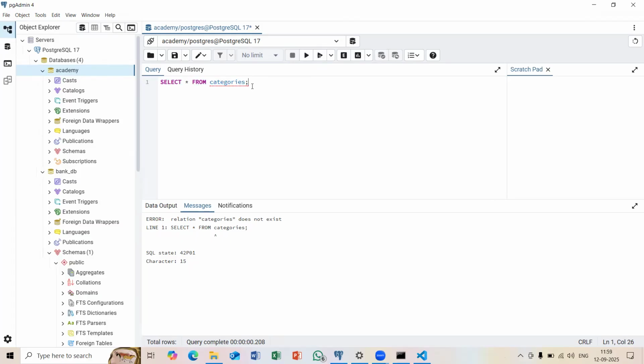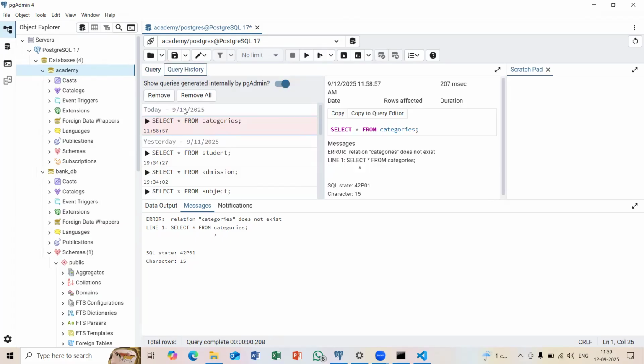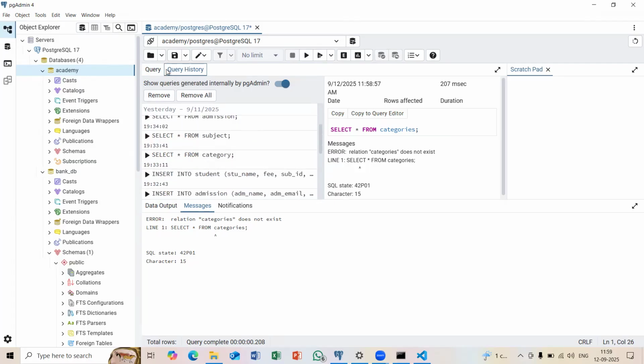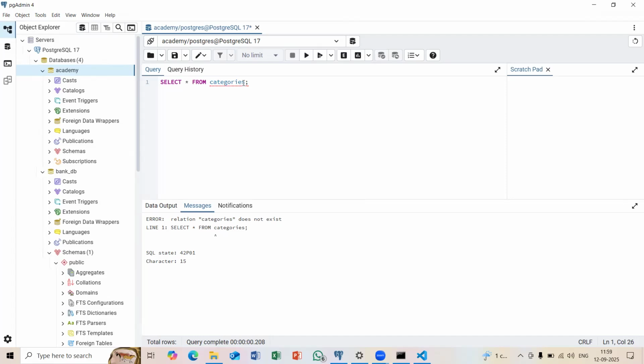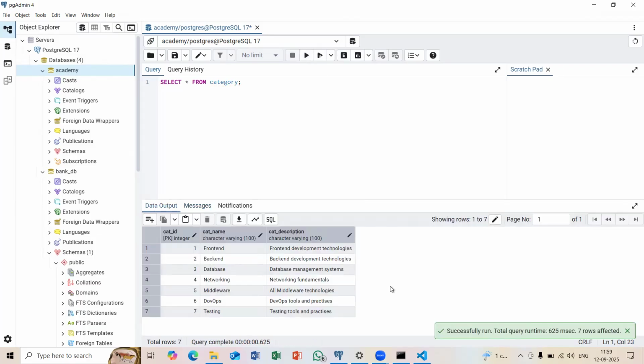Okay, there is one error. Okay, let me see my history part. Okay, the name of my table is category, not categories. Category. Now it will obviously work. See, this is the table I have created. So front end, back end, database, networking, middleware, DevOps, testing. These are all the entries I have already created.